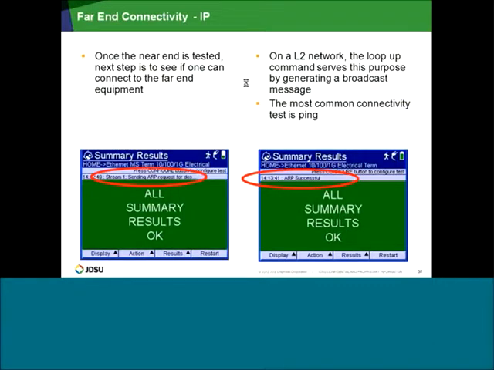Okay. So this is just an example of what you would see in an HST 3000. You'll see something saying sending ARP requests for destination, and then you'll see ARP successful, all summary okay. That's when you know you're ready to do a layer 2 test.